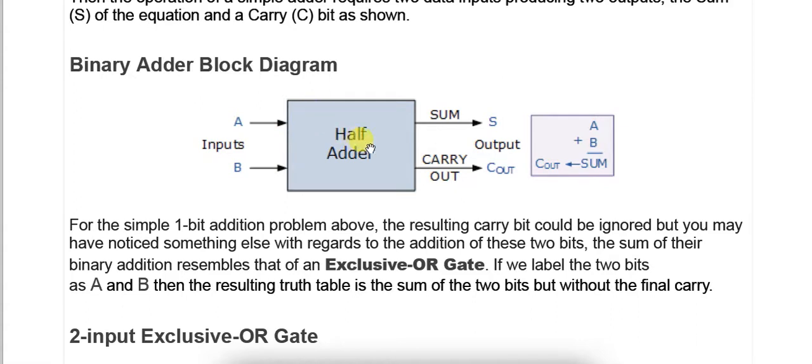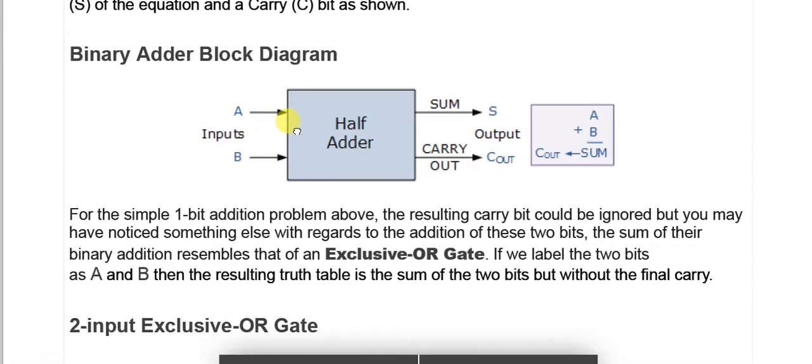The half adder consists of the inputs A and B, 2 inputs and 2 outputs. Inputs A and B give rise to the outputs sum and a carry out. So if you add two numbers A and B, it will give you a sum and a carry out. So remember, a half adder consists of 2 inputs and 2 outputs.